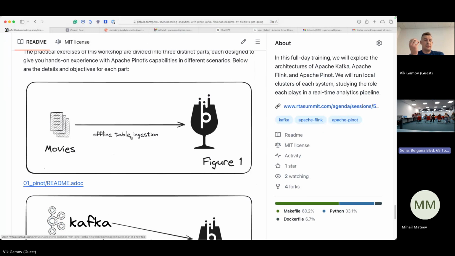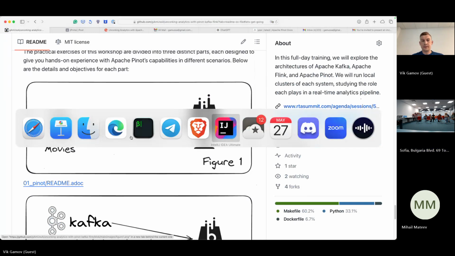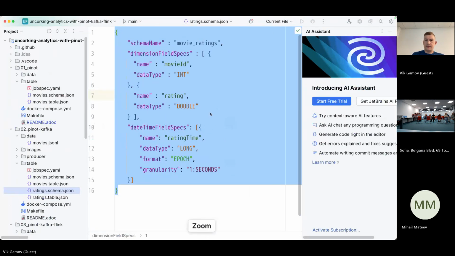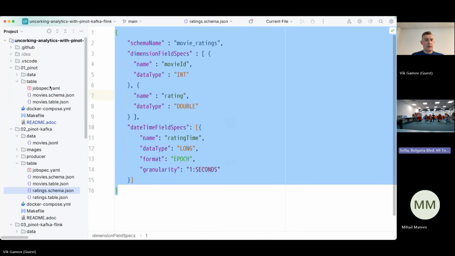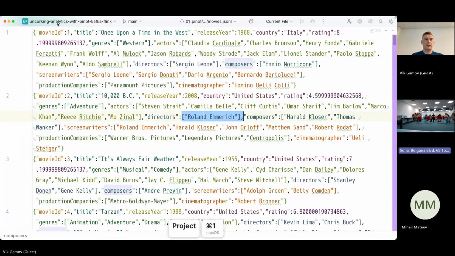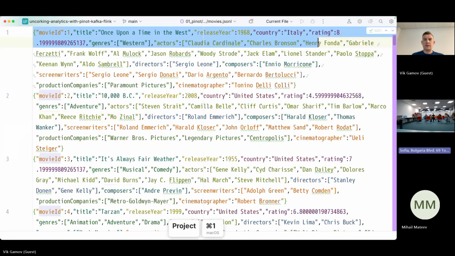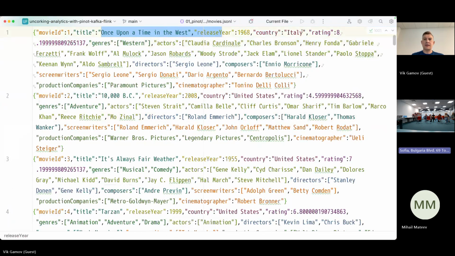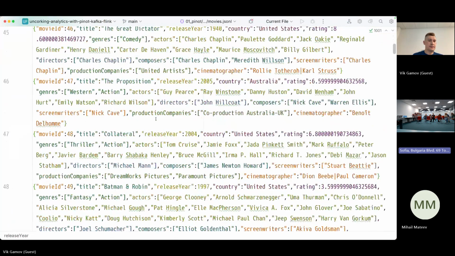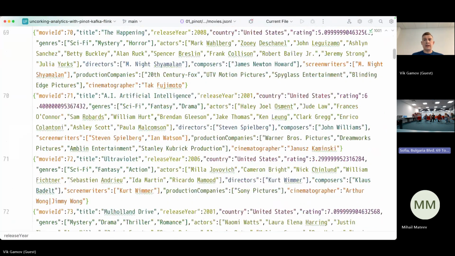This is the file, a JSON file. It looks like this. Let me do a bigger screen. So the data looks like this. It is a JSON file that will include information about title, release year, country, actors, and this file will include just the JSON records.